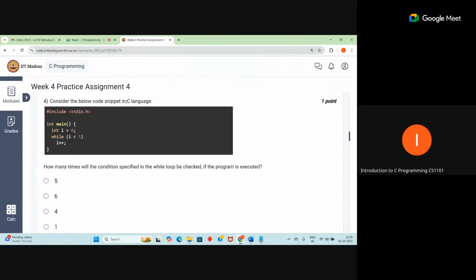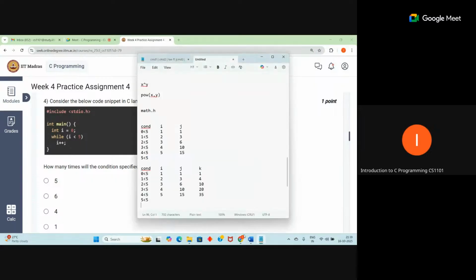Consider the below code snippet in the C code. I value 0, I less than 5, I plus plus. So how many times does this get executed? 0 less than 5, once. Okay, then I will be 1. 1 less than 5, 2. So how many times will the condition specified in the while loop be checked? So 5 true cases, 1 false case.